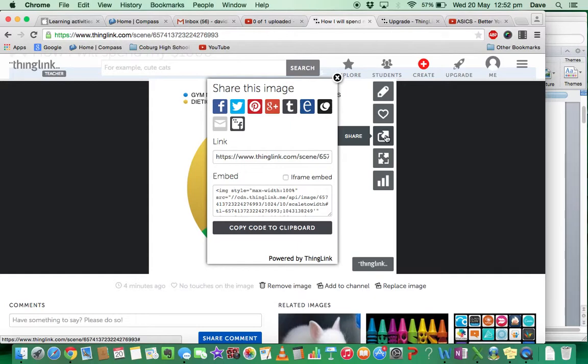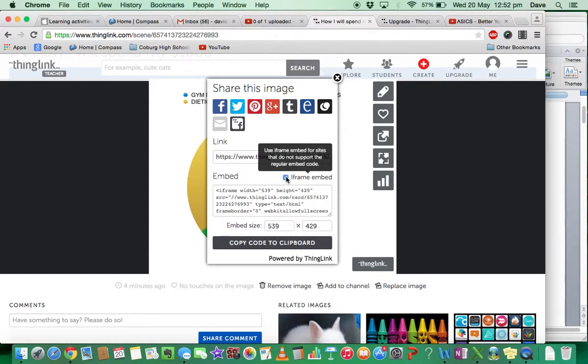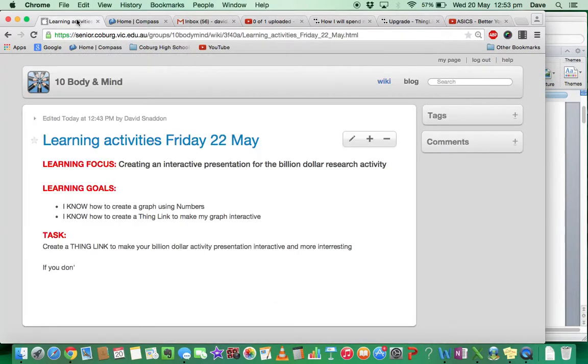wiki is really straightforward. As soon as you click on share, then you get this text here. You need to click this box here. So the embed code you need is for iframe. Copy the code to your clipboard, and then I'm going to show you how I would embed it into this week's learning activities. So if I go to this week's learning activities, this is a standard Coburg wiki.